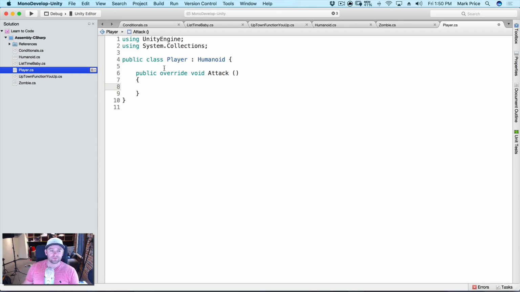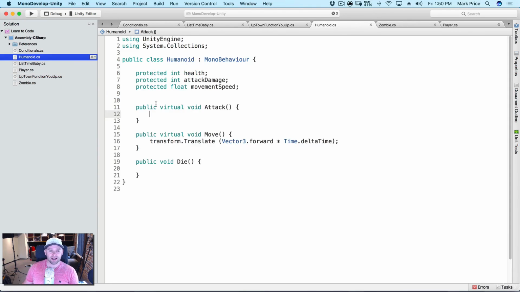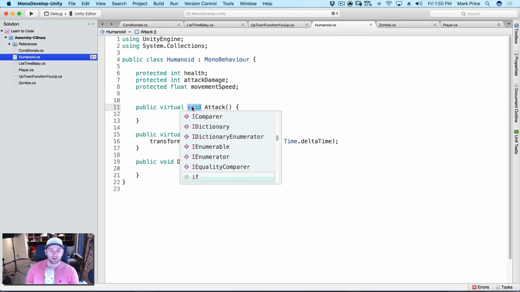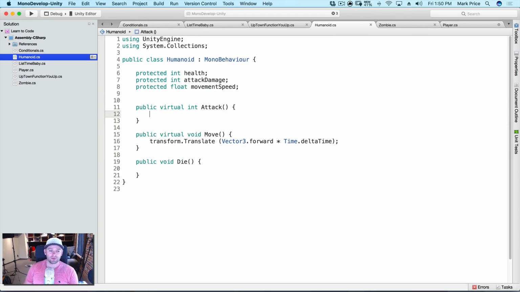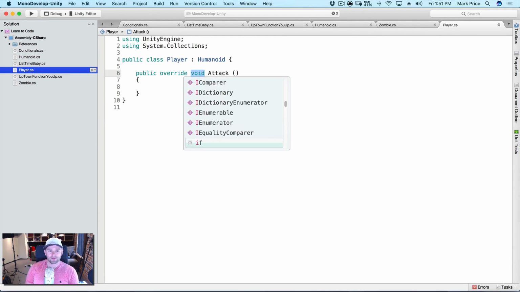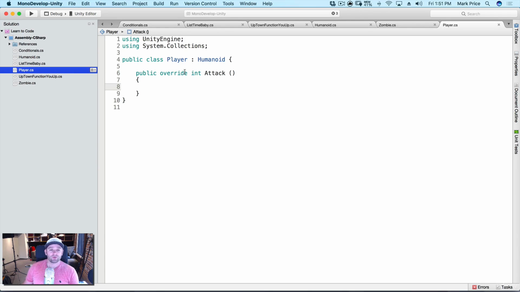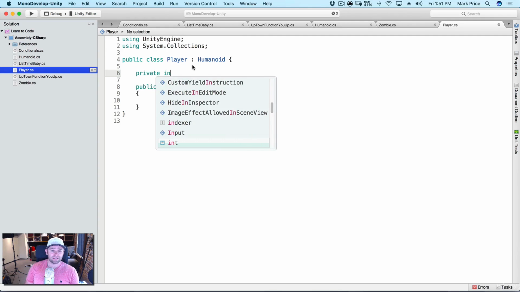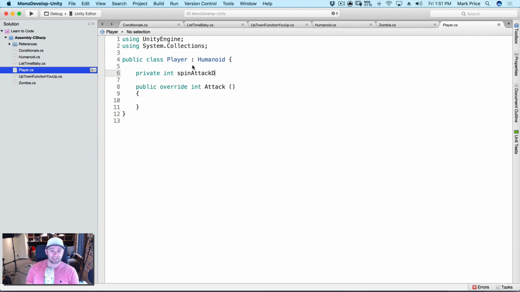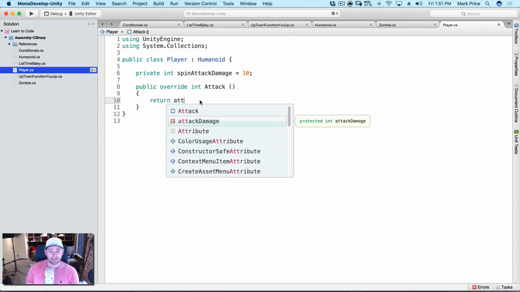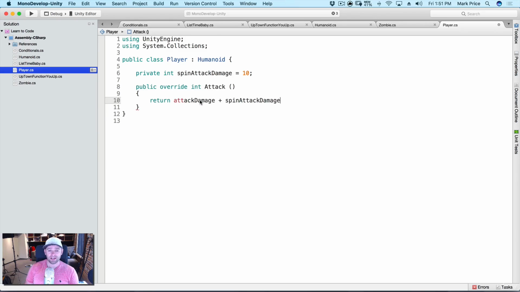And then what we could do is actually this attack should probably not be void, but probably should return attack damage. I'll give it a default return 0, and then in our player we can return that integer, and this could be whatever we want. So let's say this player only has a spin attack, so we'll do a private int spin attack damage equals 10. So then all we have to do here is return attack damage from the parent class plus spin attack damage.